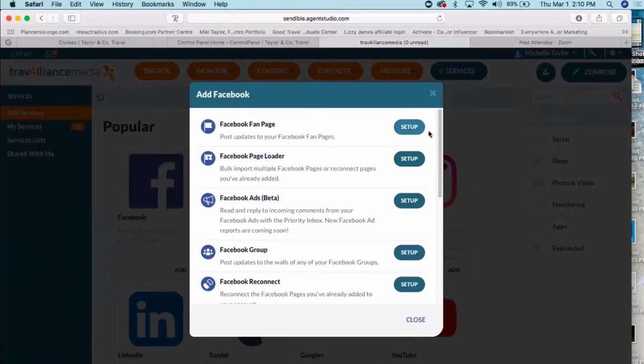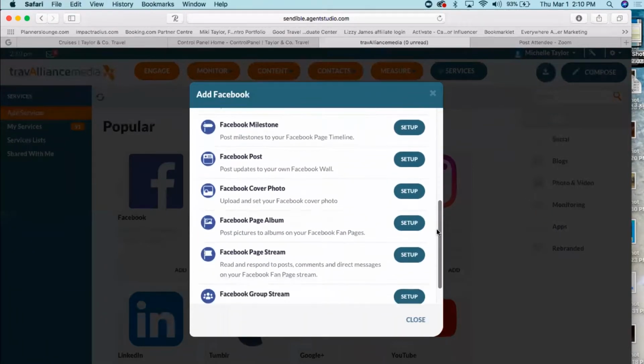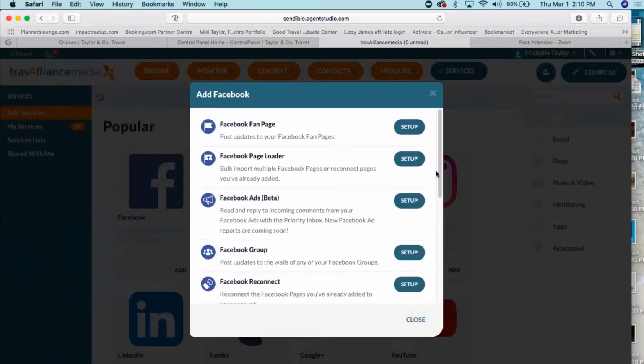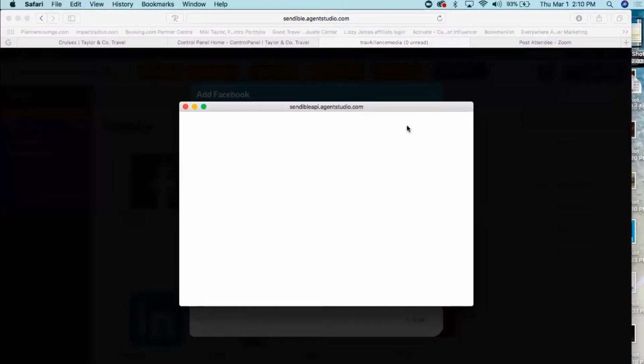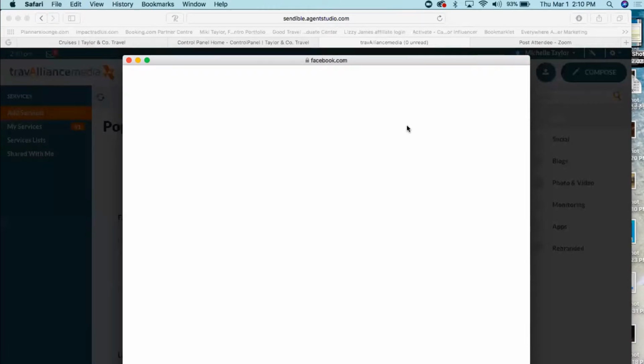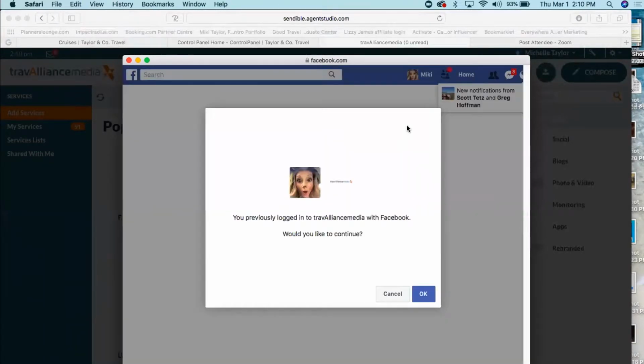If you don't have a business page and you use your personal Facebook page as your business account, that is perfectly fine. You just select a different setup option, and that would be the Facebook post option, where it says post updates to your own Facebook wall. Okay, so those are the two options. And we're going to click on setup. Give it a moment to load.